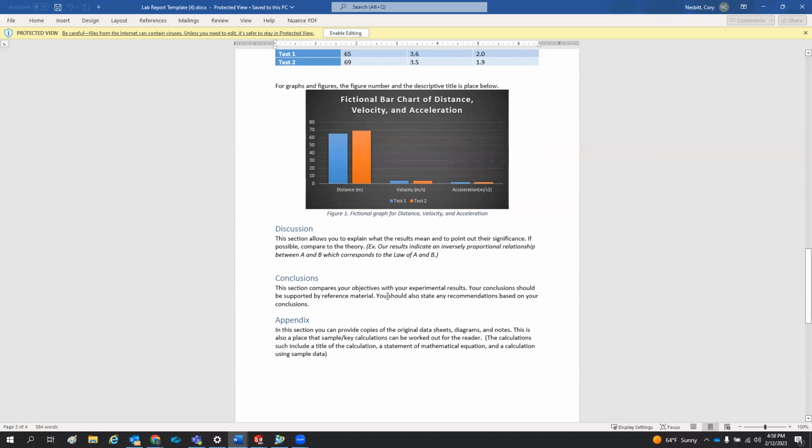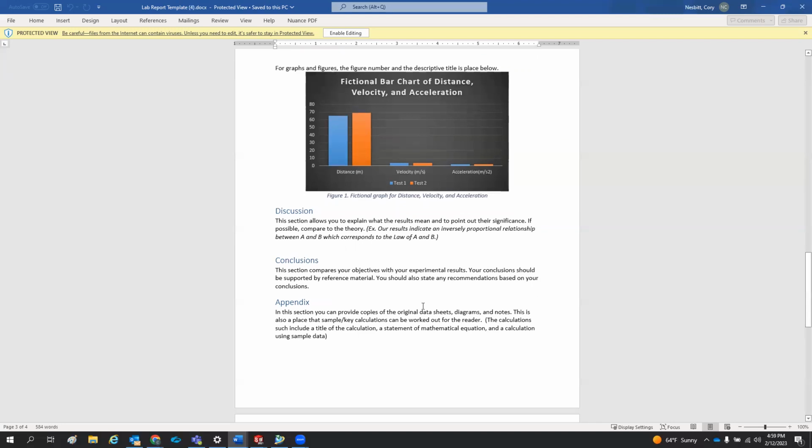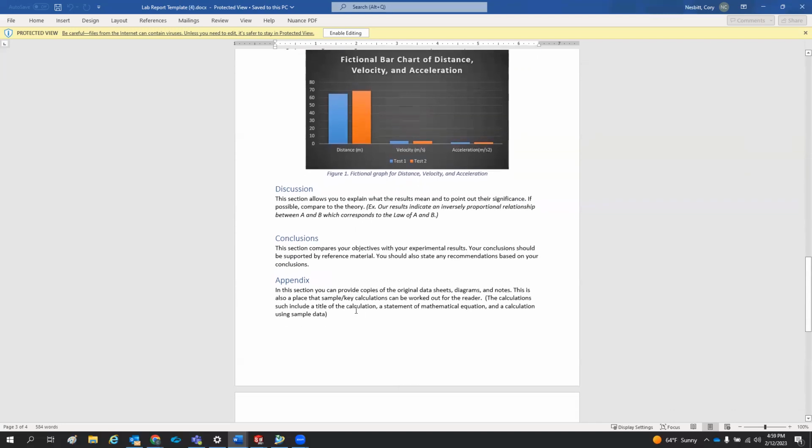Then your conclusion should merely state that you accomplished what you set out to do, what your objective was. You would also make any recommendations based on the findings, right? So if you found out that, hey, we could have saved costs here by doing the design this way, or we could have held more weight by doing the design this way, you would also state that in your conclusion.